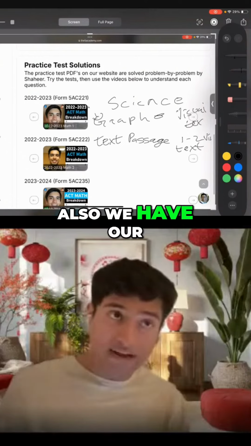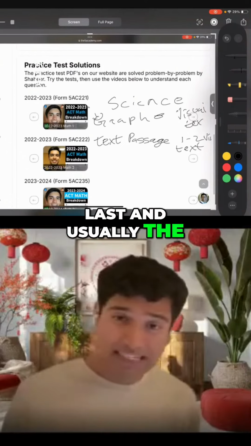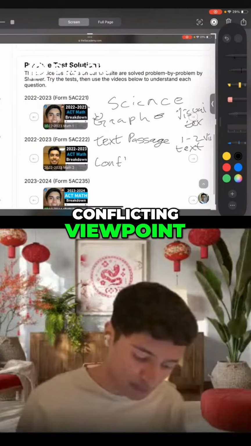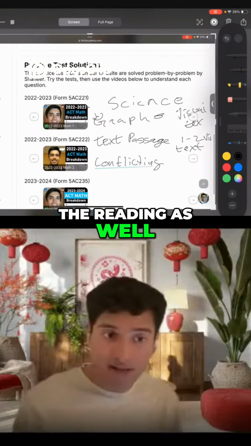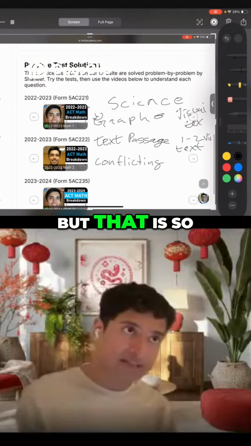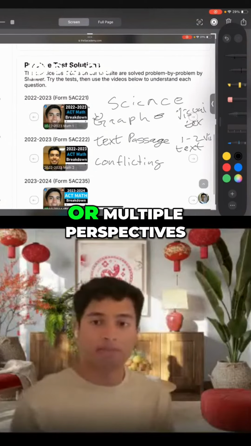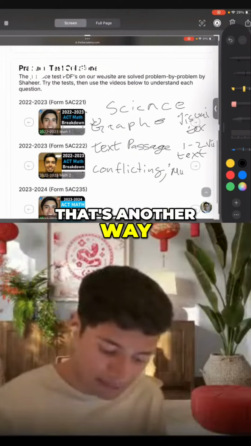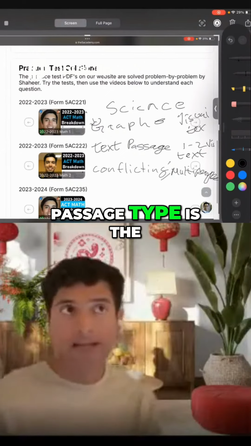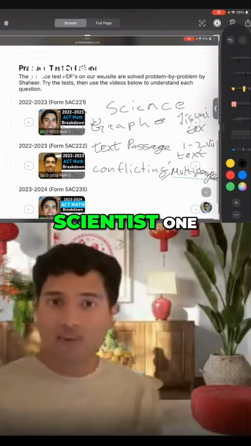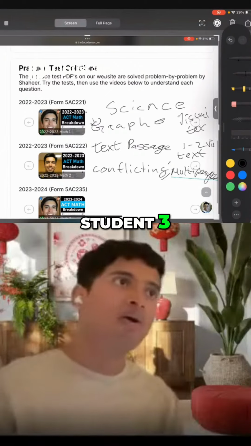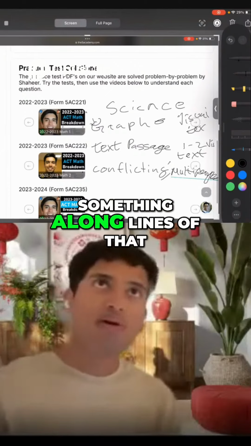And also we have our last and usually the least favorite passage type in the science section, which is the conflicting viewpoint. We have this in the reading as well. That's typically saved till the end, but the conflicting viewpoint passages are multiple perspectives. That's another way people categorize this passage type: the one where you see scientist one, scientist two, scientist three, or student one, student two, student three.